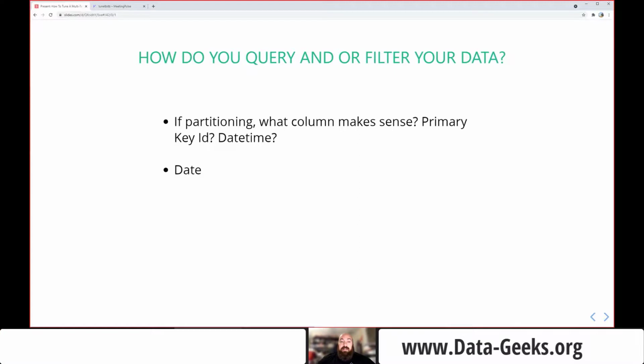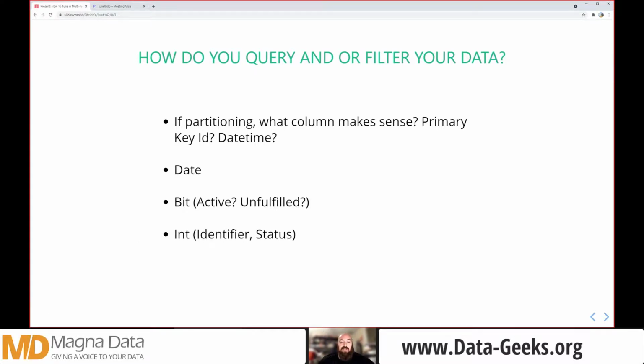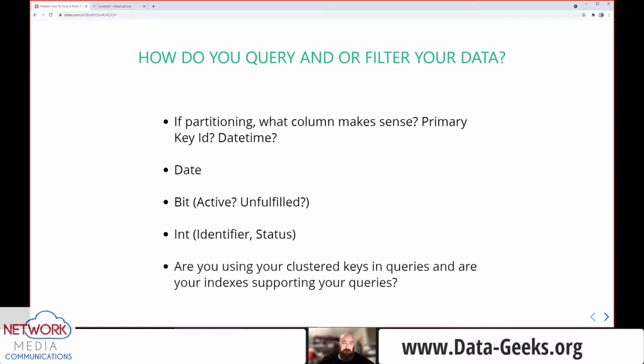Do you just use a date? Do you use a bit, like an active or unfulfilled flag? Do you use an int? You could have a table where you're just looking at statuses. You could partition it by status, where you'd only look at things in, say, unprocessed status versus processed.